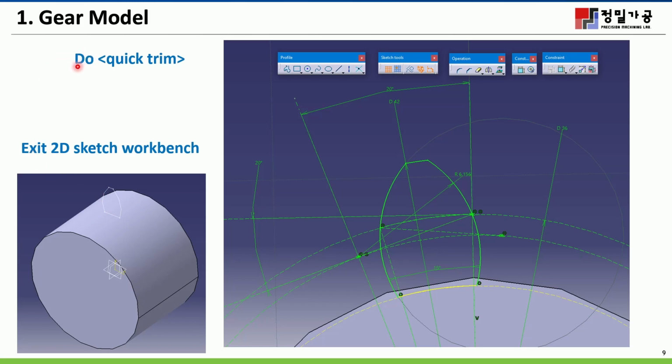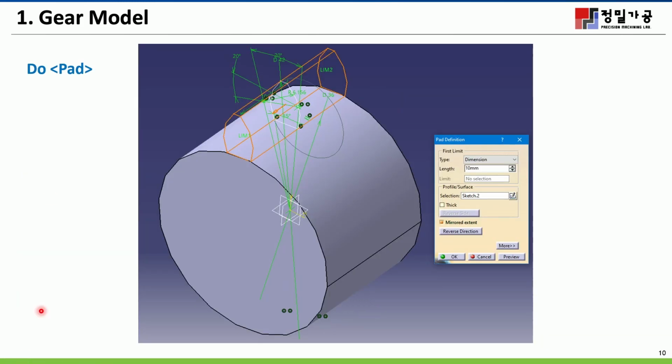So in here, just do a quick trim and leave only the teeth profile of the gear. And this one, just do the quick trim and remove all the lines, and then just do a pad for the spur gear. Okay, and the dimension mirror extend 10, or you can use the next up to next.